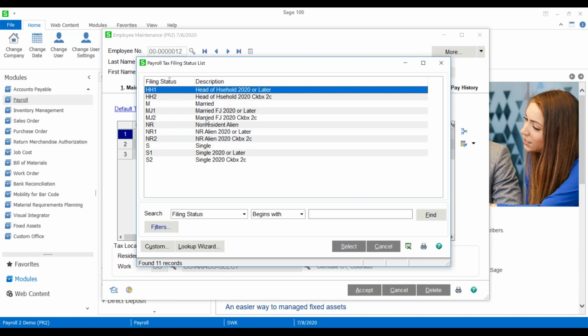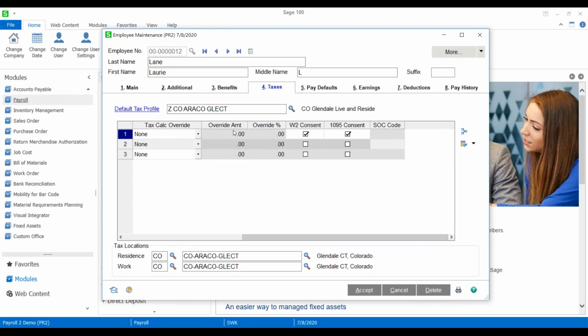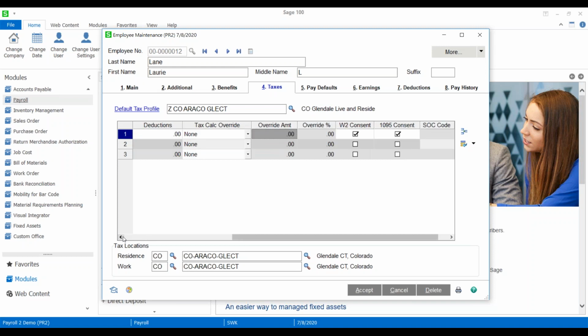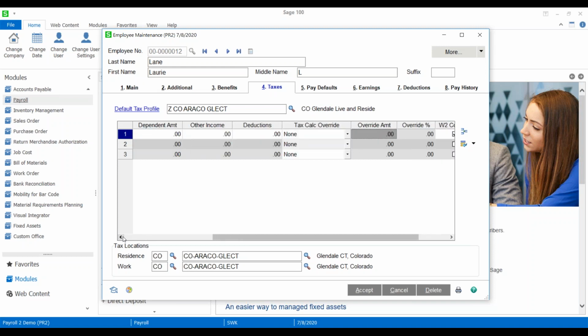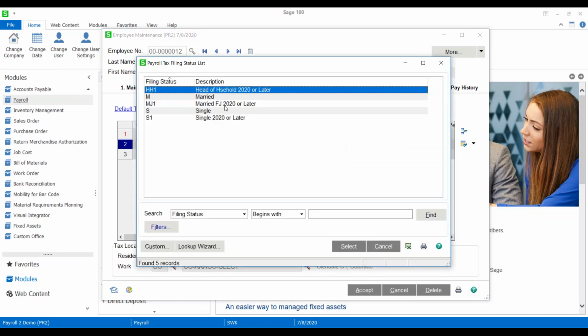If I choose one of these new 2020 or later ones, and I go over here to the right, I'm now asked to put in an amount, rather than a number of exemptions. You'll see there's an override amount and an override percent. You'll see here in the states as well, they will follow that also. If there are separate ones for the states, you'll see that there's a filing status for each of the states here as well.